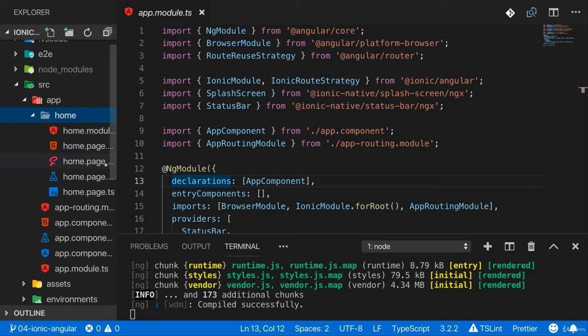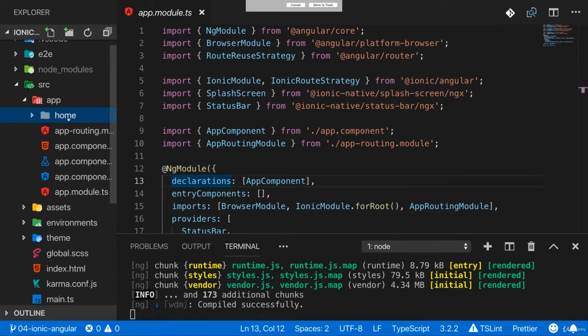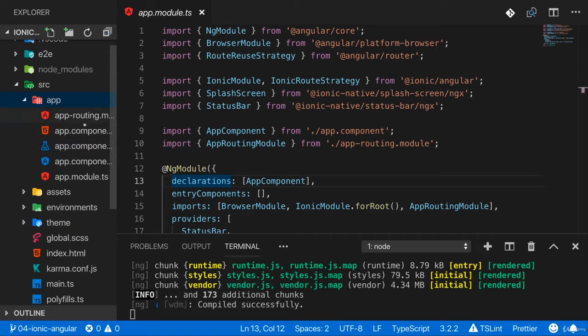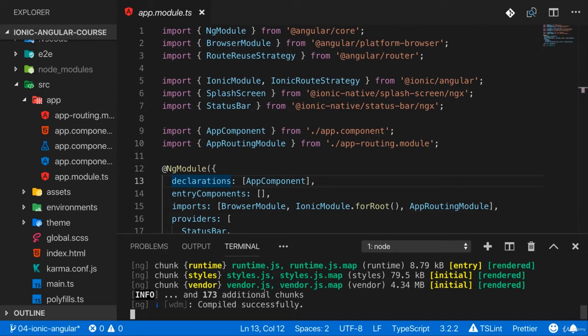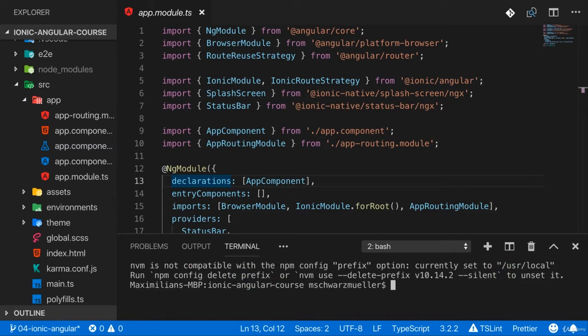We do have that home component here as a default, and I will actually delete that and build an app from scratch. Now for that, I'll open a new tab in my terminal. The other tab should be kept open because this process needs to be kept running. It will automatically watch your code for changes and rebuild and reload the app when it changes.